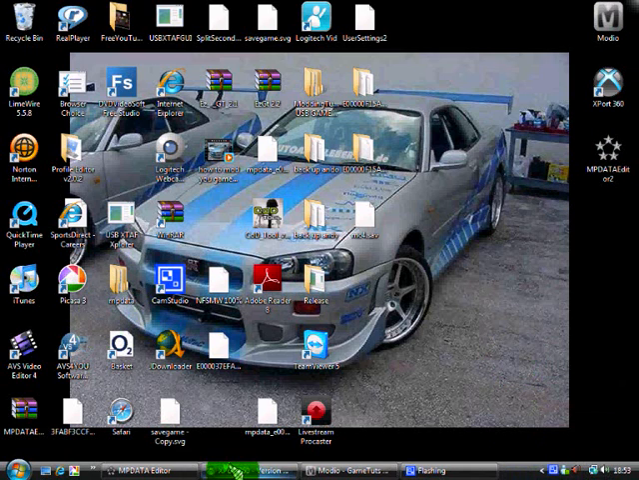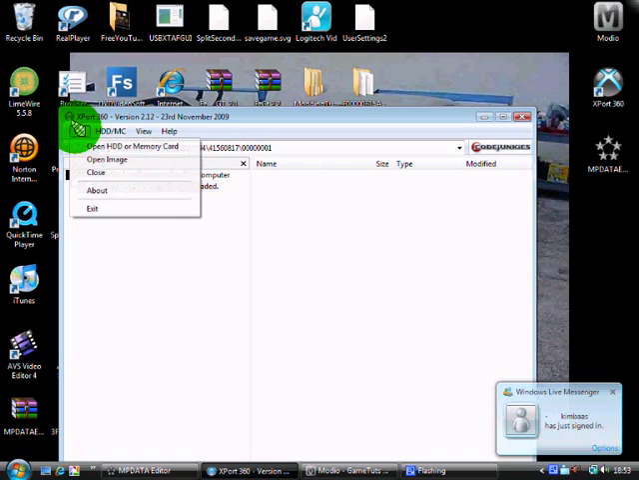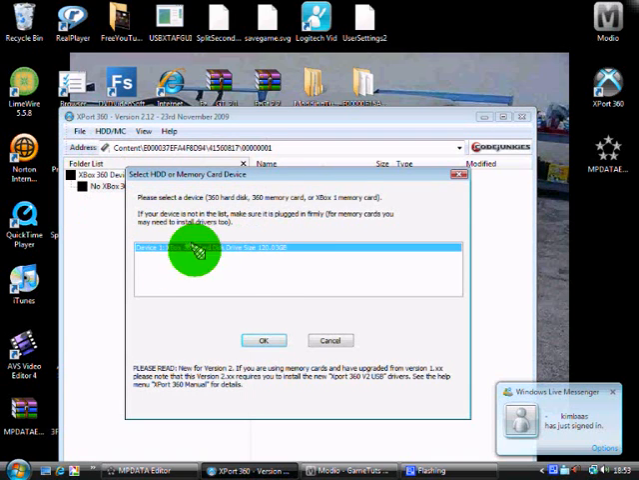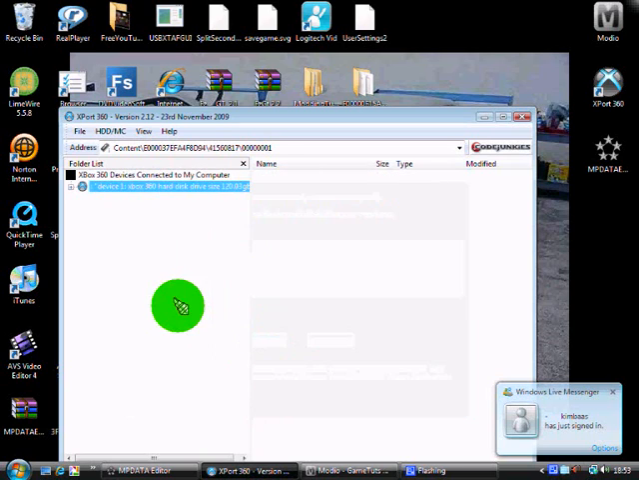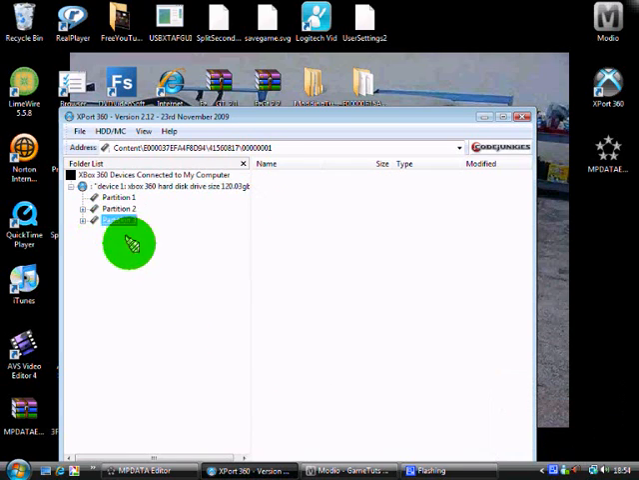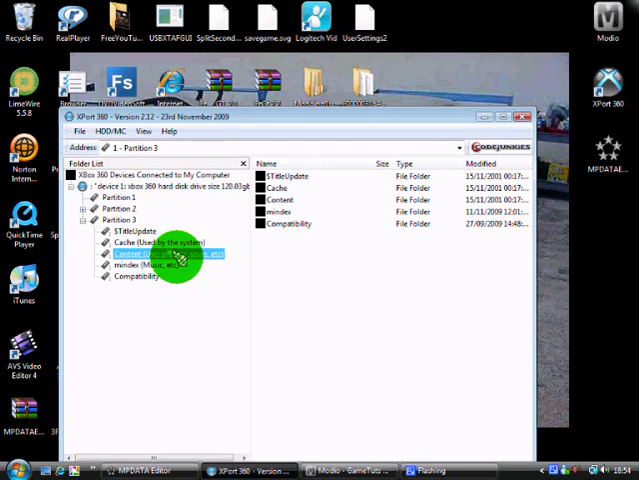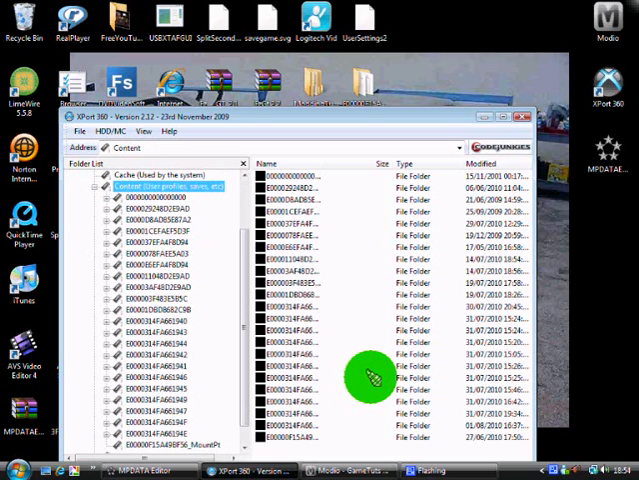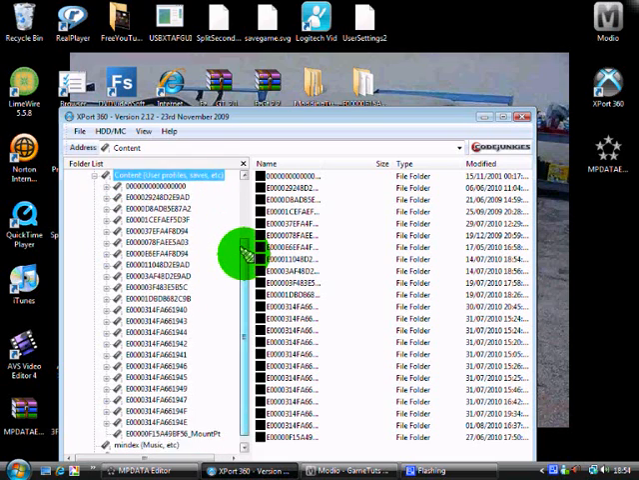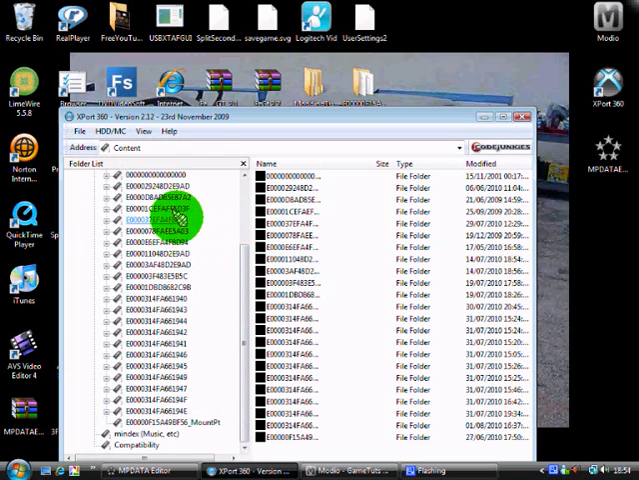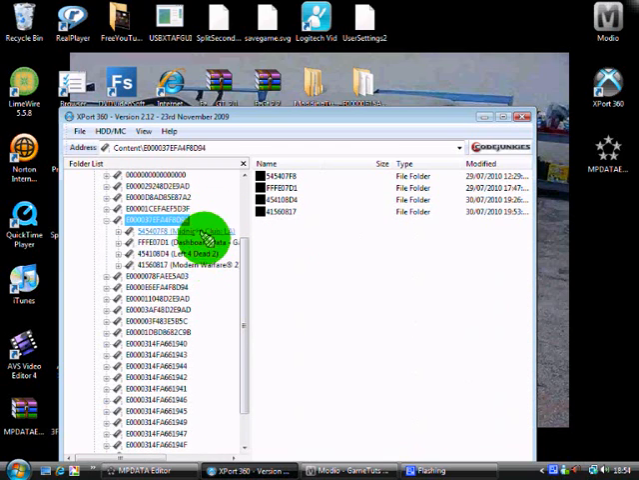Right, first what you want to do is open up Export 360 and open your hard drive. And Device One, Partition 3, Content. Give it a little bit to load because I've got quite a few modded gamer tags on there. So it takes a little bit to load, there it is. Then you've got to find your profile, that's my one. You'll know it's yours because it'll have your games on there that you played.